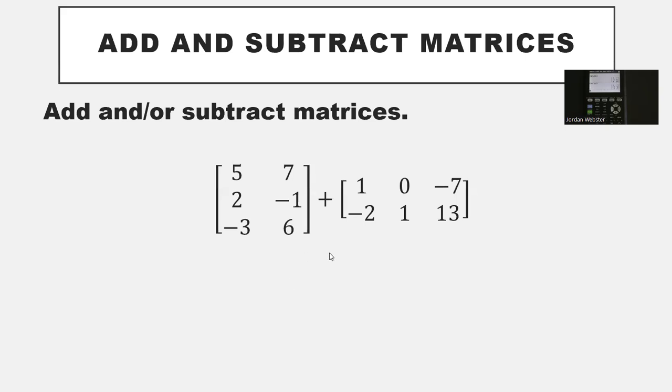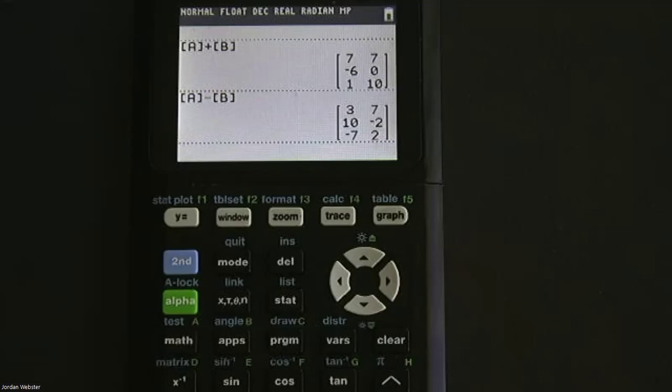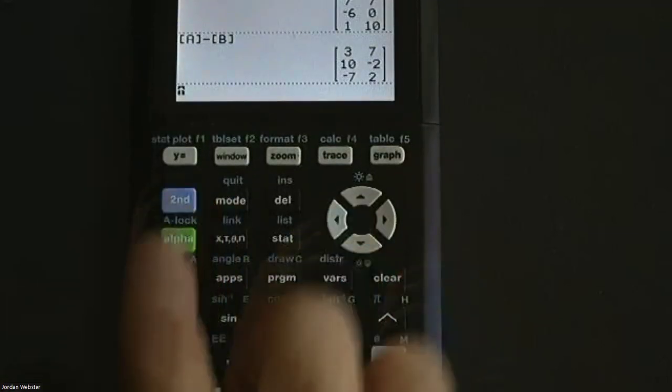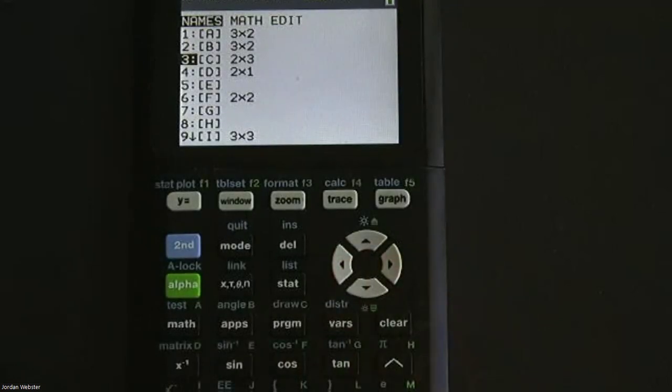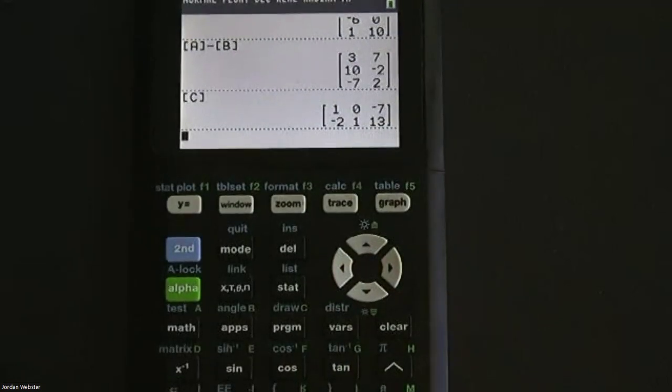Now, if our matrices do not have the same dimension, then we can't add or subtract those, and that'll be reflected on the calculator as well. So let's look at this case. We have our same A, but we have a different matrix over here that I want to add. This matrix has 2 rows and 3 columns. I've already input that as my matrix C on my calculator.